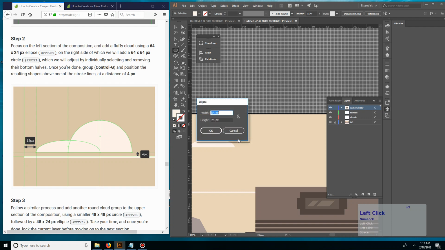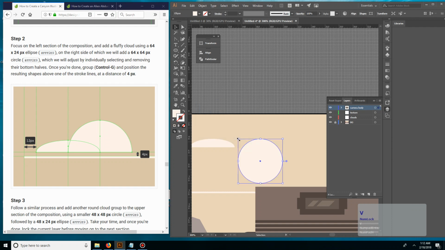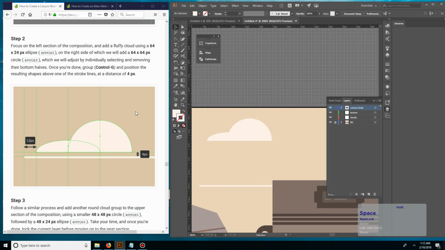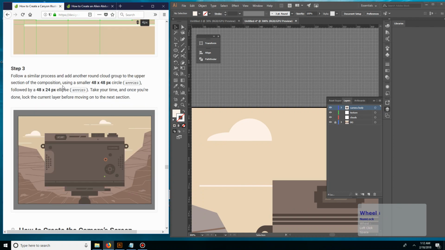and then I'll go ahead and add that 64 by 64 ellipse, and we'll just go ahead and push this over here. I'll just swipe over the bottom and delete it, but keeping my bottom points connected. And that makes the clouds.